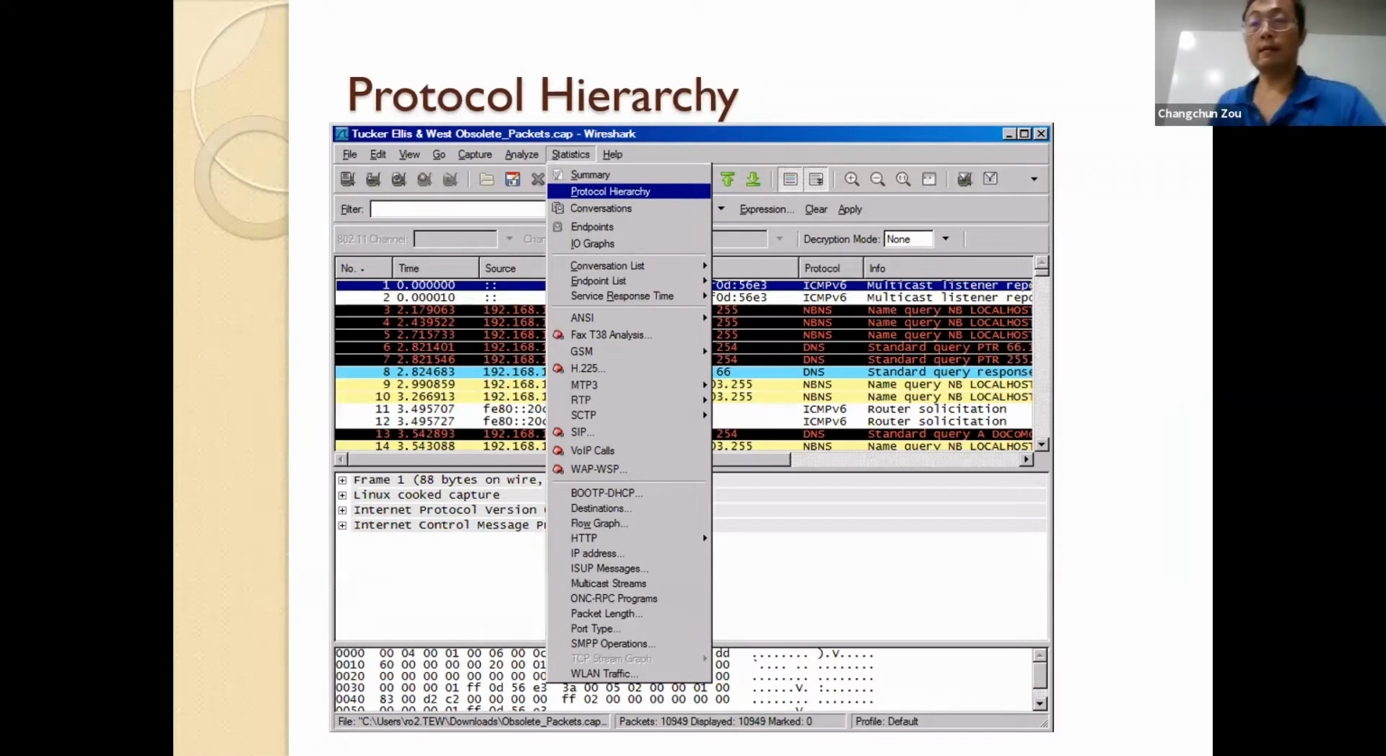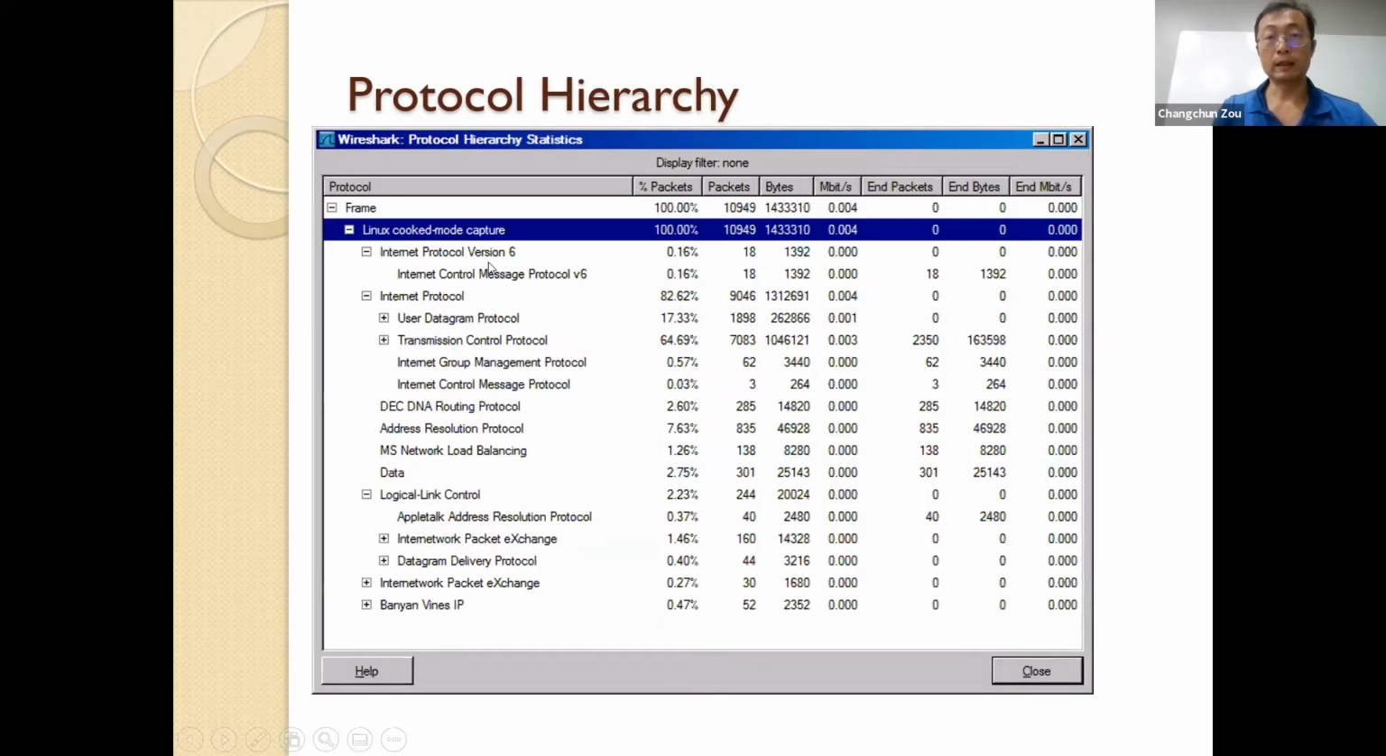Okay, next I will introduce some statistical analysis functions provided by Wireshark. Wireshark not only provides these basic operations, but also includes many statistical functions. So you can use Wireshark to easily find out how many packets belong to this protocol, how many packets belong to the other protocol. They are built into the Wireshark menu. For example, the first is the protocol hierarchy. If you click the protocol hierarchy, it will show a summary page of all the network packets in this network trace, and their distribution.